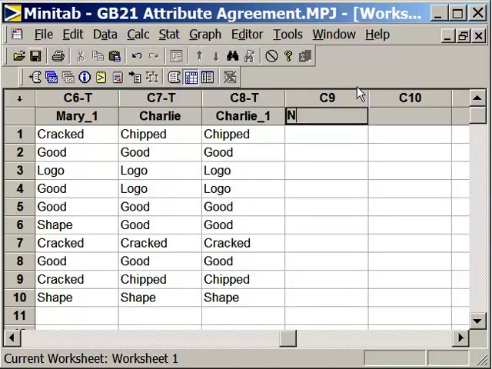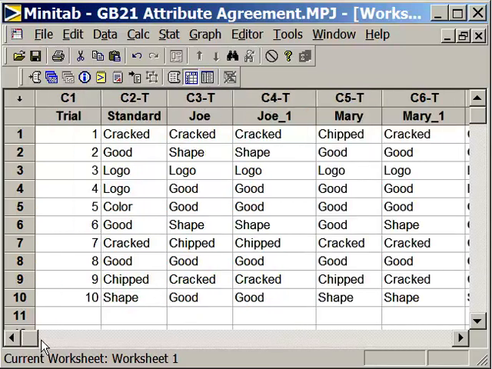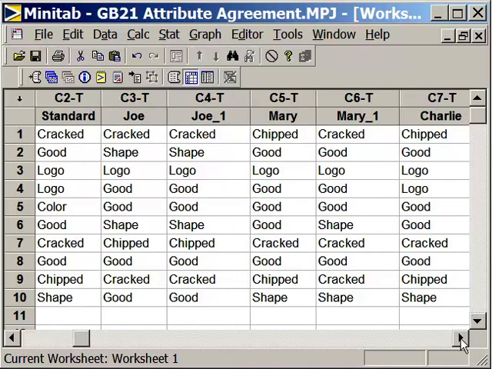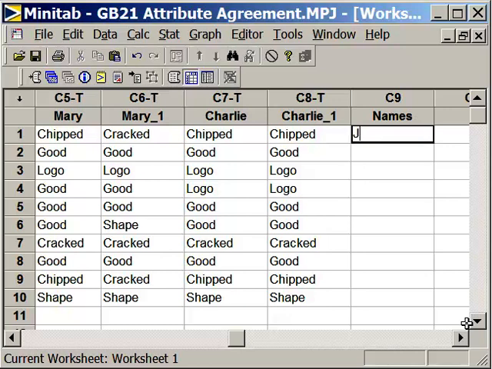Let's add a column here for names. And the names that we have: Joe, Mary, and Charlie. We'll use that when we make our chart.